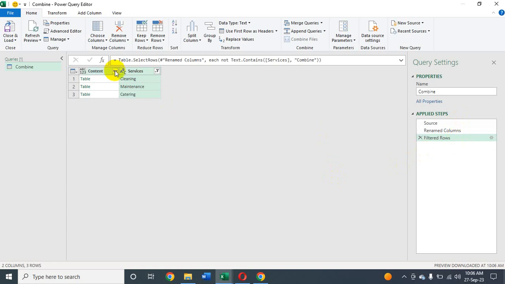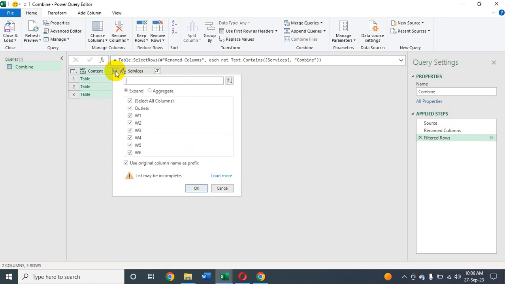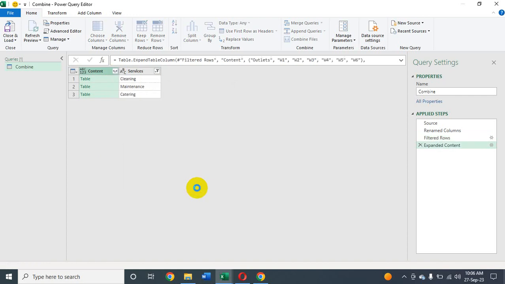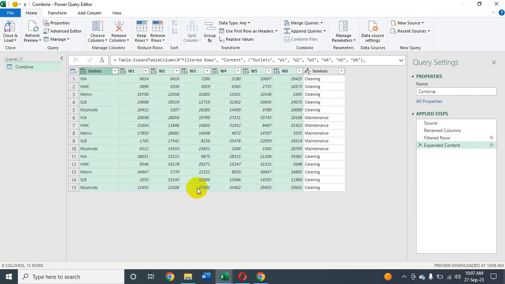Then you see there are 2 arrows, right? Like this one, right? Click there. When you click, all my headings show here, right? All my tables' headings are here, right? You uncheck this option, right? Use original column name as prefix. Then click OK. So all my tables are combined here, right? Is it clear?